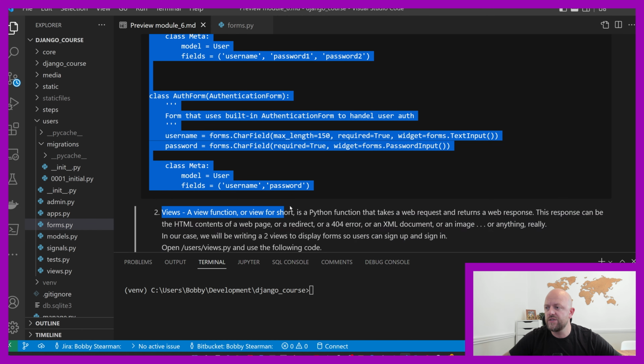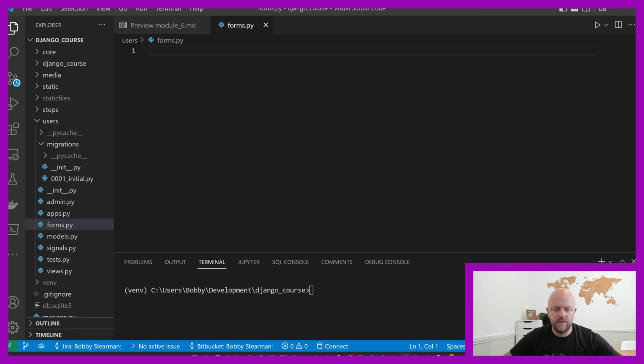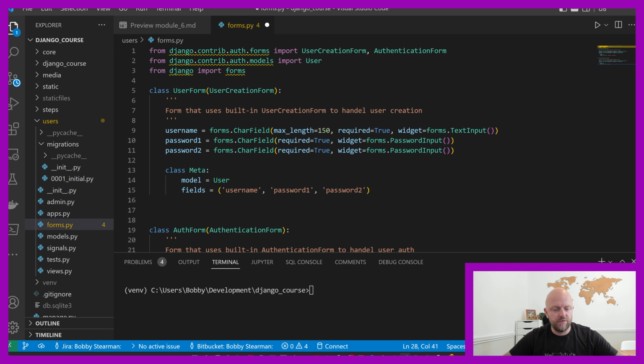So we want a form so users can sign up. We want a form so users can sign in. To do that, we are going to inherit from the built-in user creation form and the built-in authentication form. Django's got these forms already built in. That's what's so good about it. But by inheriting from them, you can inherit all of the code and the fields and everything else and the functionality, or you can inherit and then change and tweak it accordingly.